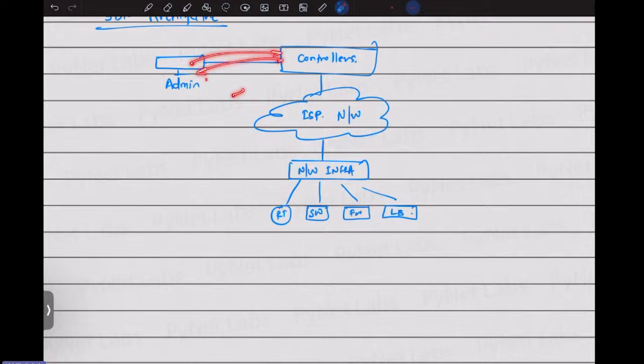Controller says, okay, on which devices do you want to do that? These are the list of devices that I manage. The admin says these and these and these and these. Then controller says, okay, what's the configuration parameters? The admin says, okay, these are the ones. That's my area ID, that's my process ID. These are the interfaces from the set of devices which needs to participate in OSPF. Controller says, okay, let me verify that.